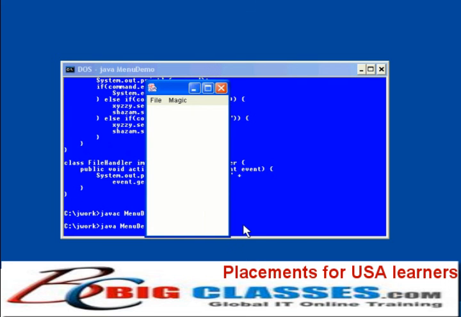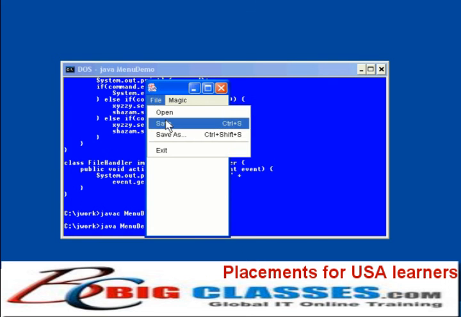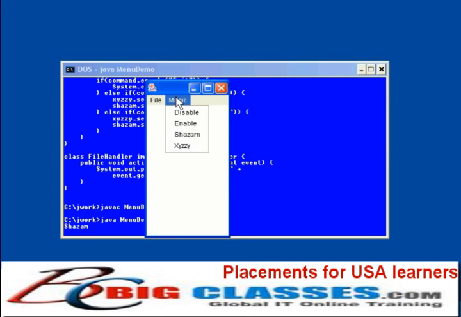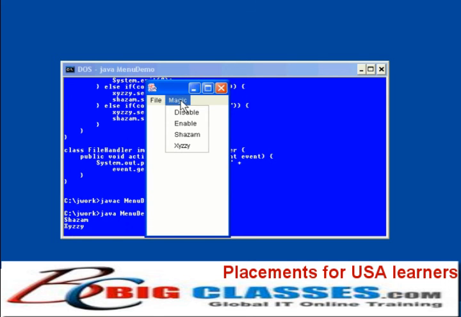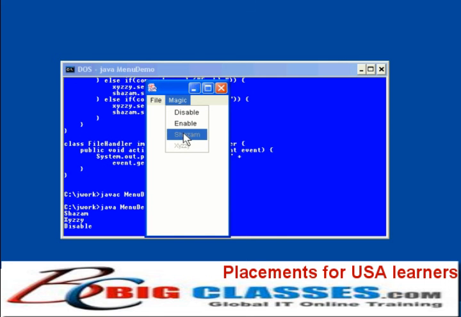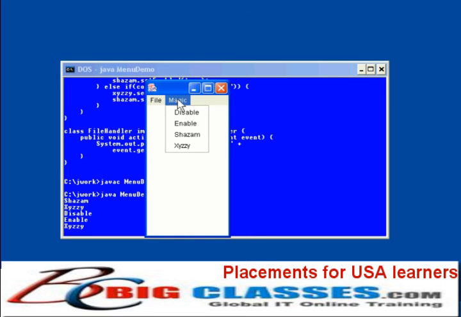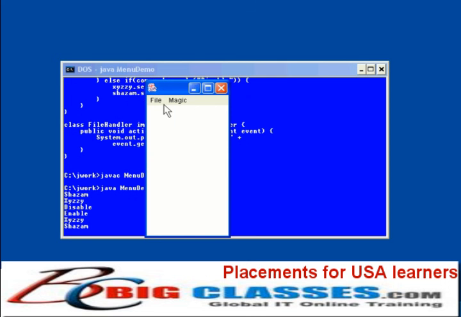Here are all the buttons defined in the program, and a separator just above the exit button. Also notice that the Save and Save As buttons are annotated with the keyboard shortcuts that were assigned to them. As you can see, the magic words are working. If they are disabled, they can be enabled again, and they work again. And that's a general introduction to menus.